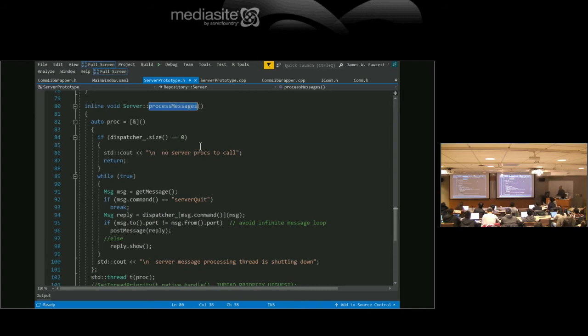Server process messages. So I'm creating a thread. If my dispatcher size is 0, it says you haven't stored any procs for me to process, so return. But otherwise, I get a message. If the command equals server quit, I break. But as long as it isn't server quit, message reply equals dispatcher message.command message. Remember, message in, message out. That's what this proc does. So this dispatcher takes a key, and then this is executing its value with the incoming message. Its value is a server proc. So if this key is echo, this is going to execute the echo method. If its key is get files, it's going to execute the get files method. And you say, but I want another one. You just go add proc. Add server proc, whatever you want, okay?